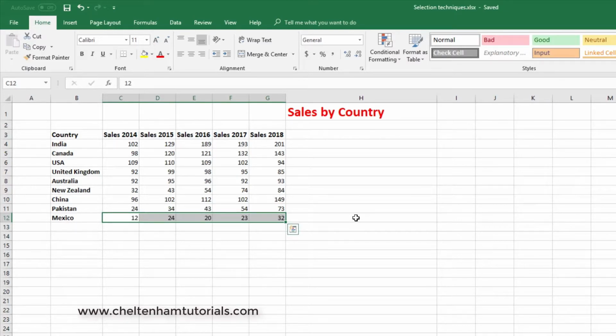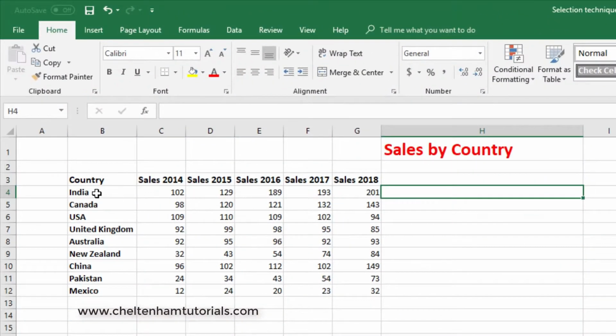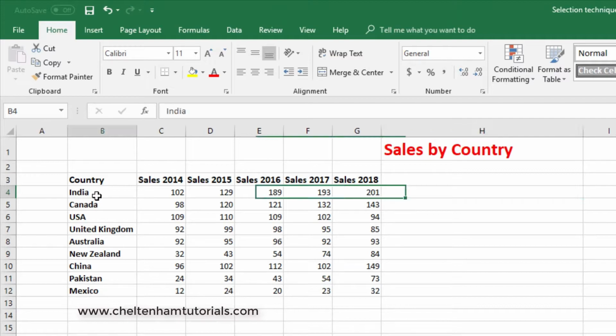have been selected. Let's say I wanted to select India, United Kingdom, and Mexico. I could click on India, press down the Control key, click on the United Kingdom, then click on Mexico. Then if I release the Control key, you can see that India, United Kingdom, and Mexico have remained selected. Now, to deselect something, you just click outside it.